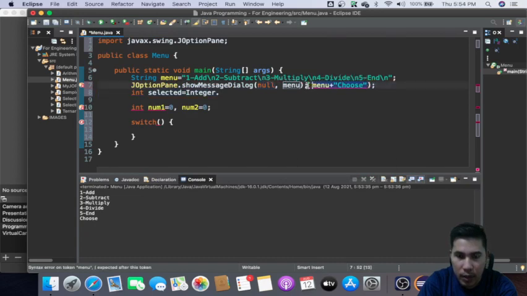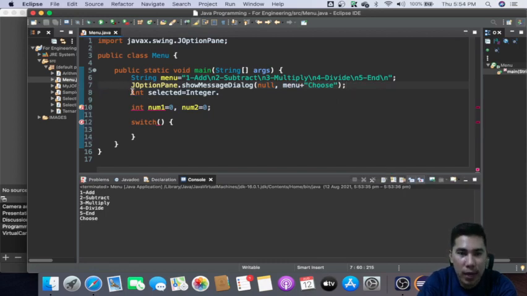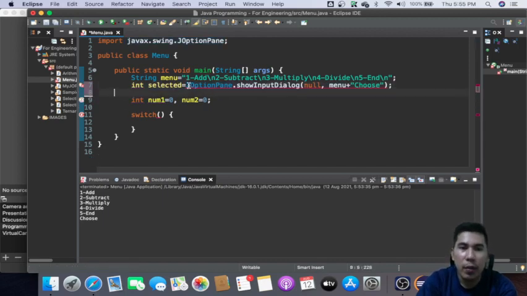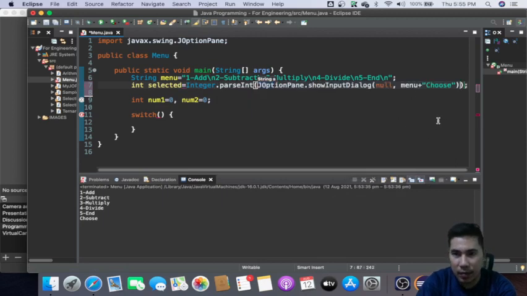So it's going to be, all right. So in here, we're going to use show input dialog, directly. So we have show input dialog, and then we are going to use int selected equals the option pane. So for this, we'll need to parse this as usual, like what we did last time. So we have Integer.parseInt, and then there.